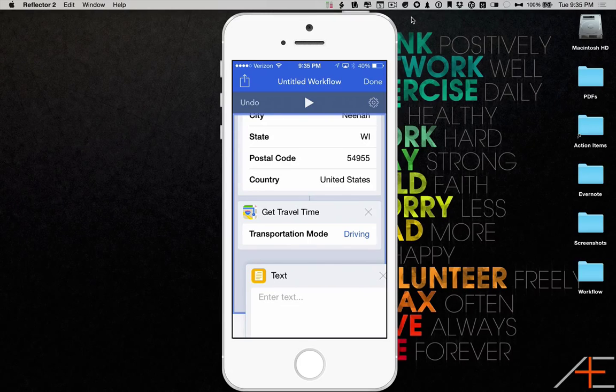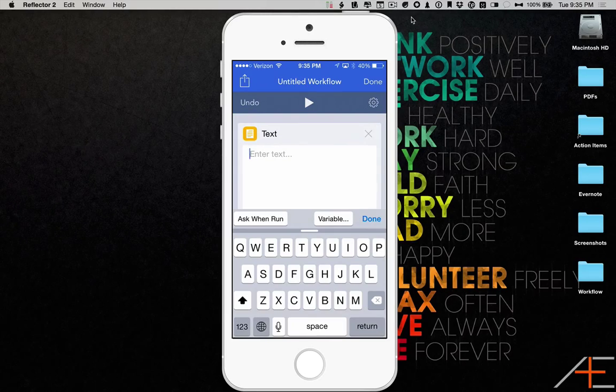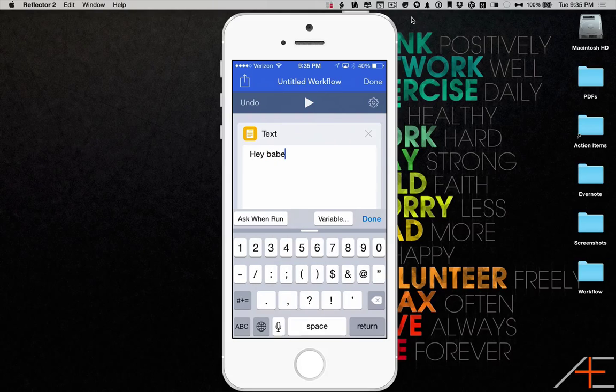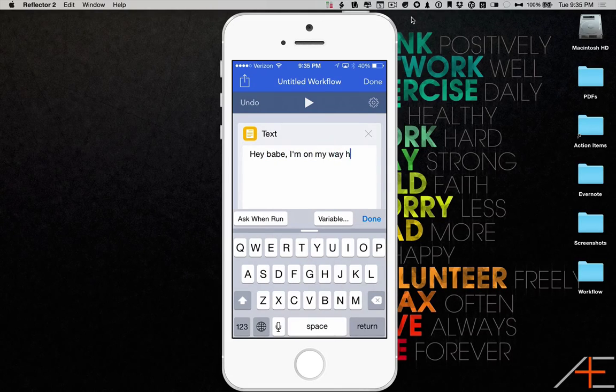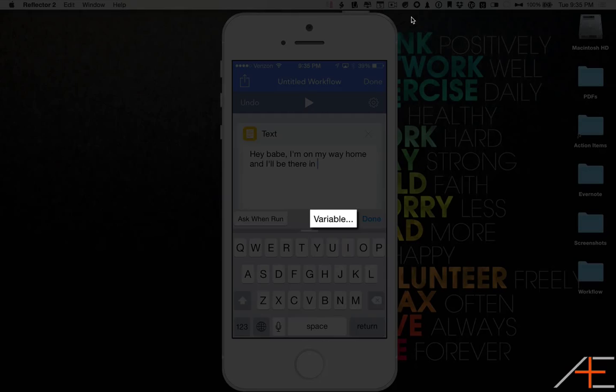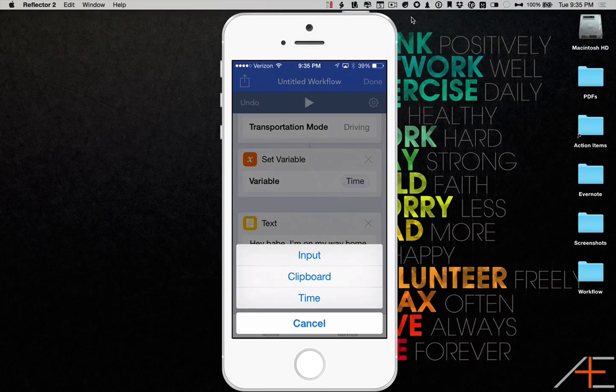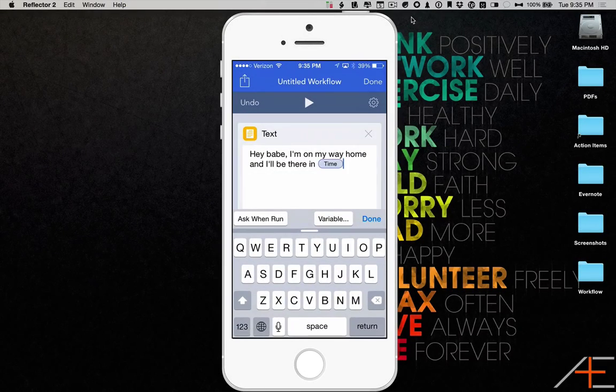Now enter the text that you want to appear when you run the workflow. The last part of this message is going to be the variable that we set in the previous step. To add this to the message, select the Variable button and then select the variable from the list. This will place the variable in the text message.